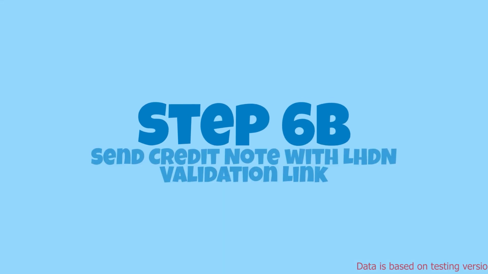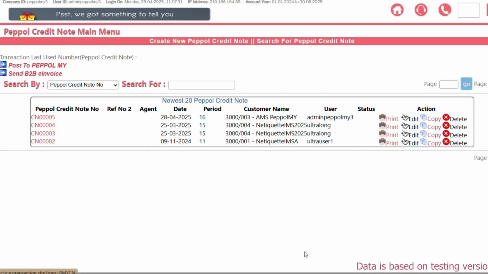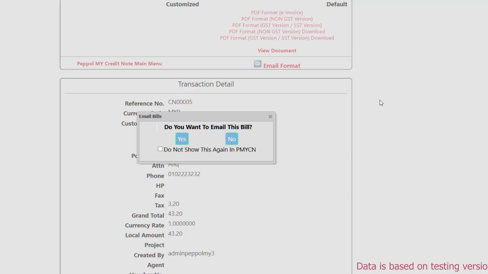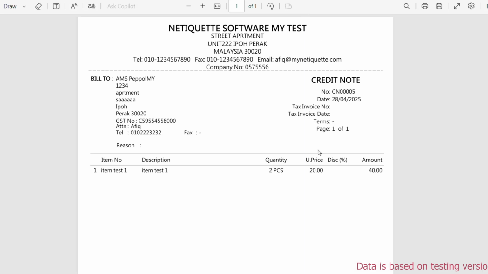Step 6B. Send credit note with LHDN validation link. Go to the Sales menu, then select Draft PEPPOL My Credit Note. Select the successfully validated credit note from the list and press Print. After that, select PDF format e-credit note to generate a printable version.